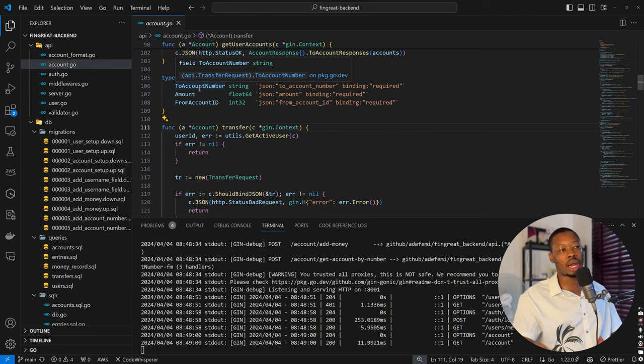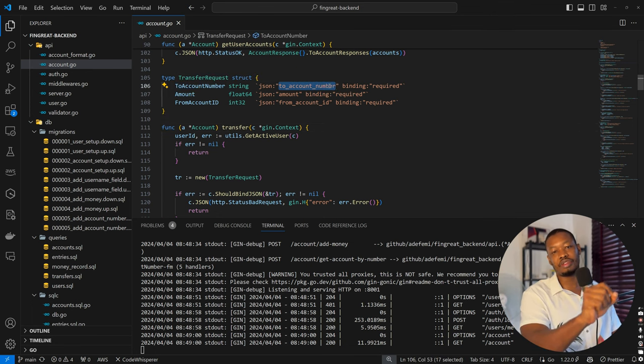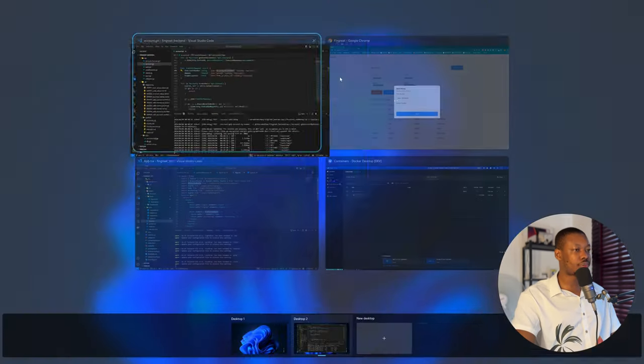It takes in the two account number, and this is actually what you want to be looking at, because this is what we'll be referencing on our front end. So it takes in the two account number, the amount, and the from account ID. So with all that said, let's run our front end and couple this together.